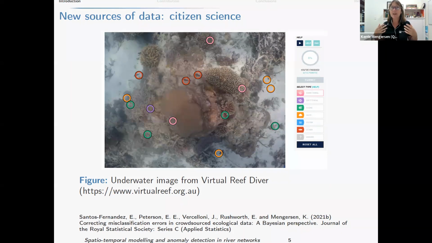This is in the area of citizen science. A project that we are working on is with virtual reef divers. The Great Barrier Reef is 2,300 kilometres long, and it's a world treasure. But the problem is that we need to monitor it, and there are only monitoring stations at certain points of the reef. So what do we do in the middle where there's no monitoring? Well, we can use satellite data, and that's another source of data. And we can also have people with their underwater cameras and also underwater drones.